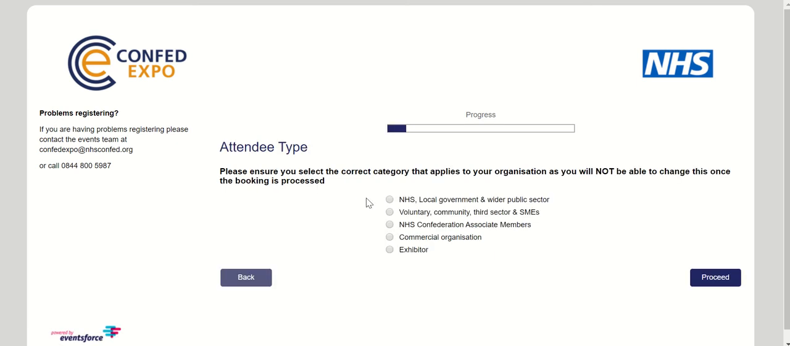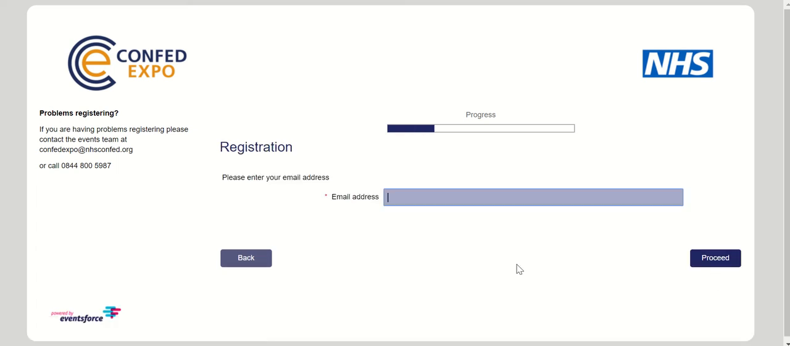The Categories Selection page is a page where you will simply choose the category that best corresponds to the organisation you work for. On this page, you're asked to enter your work email address.